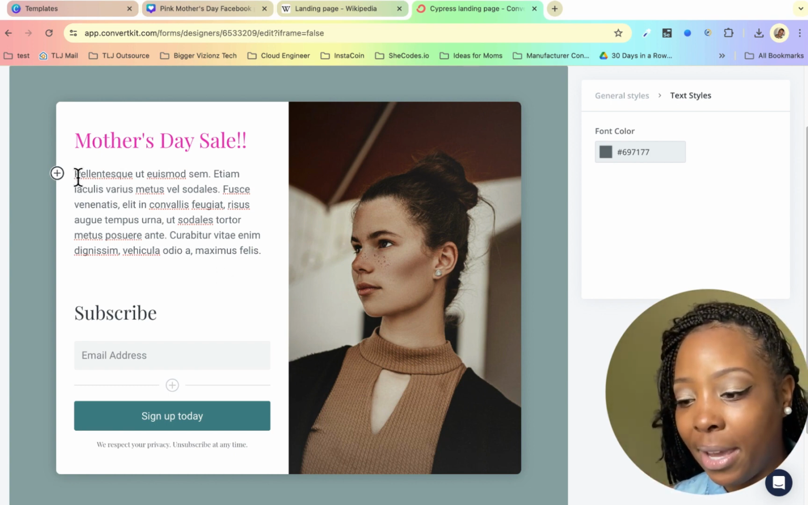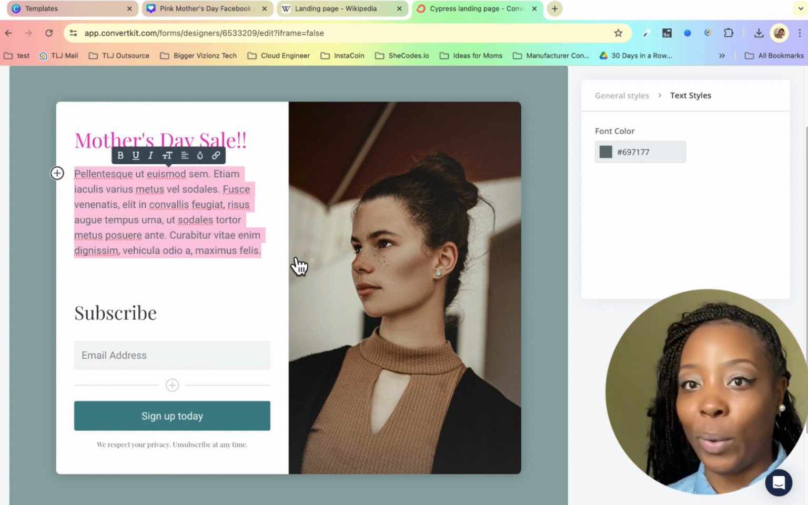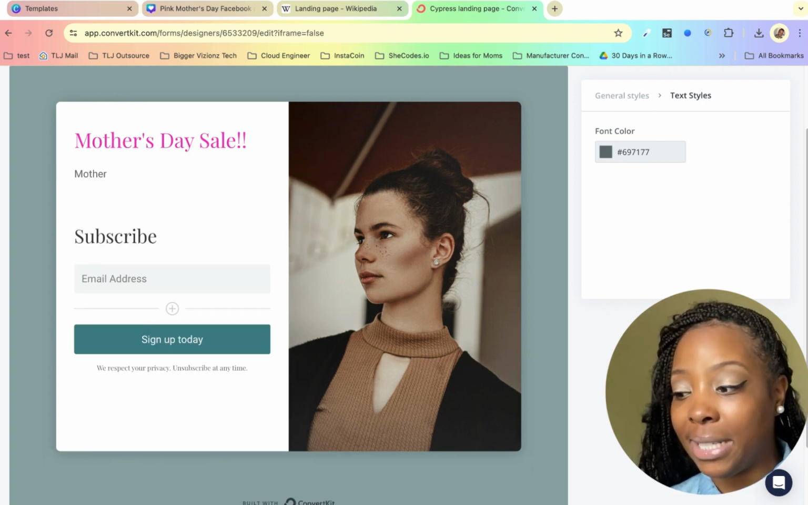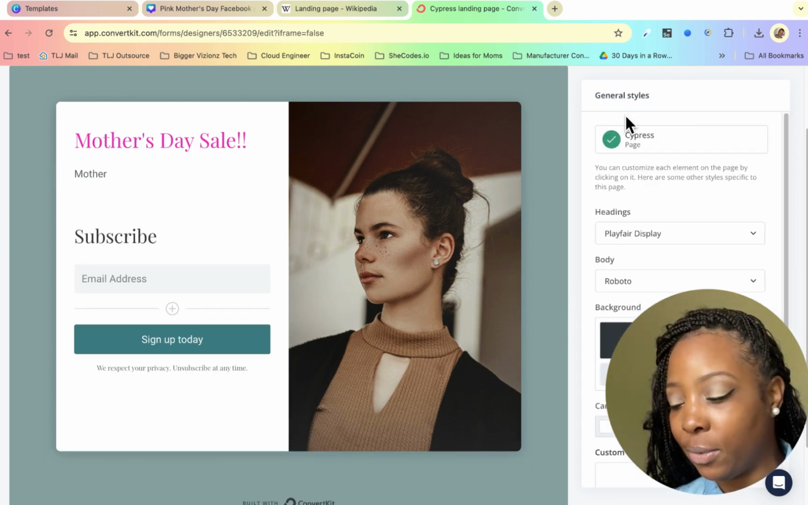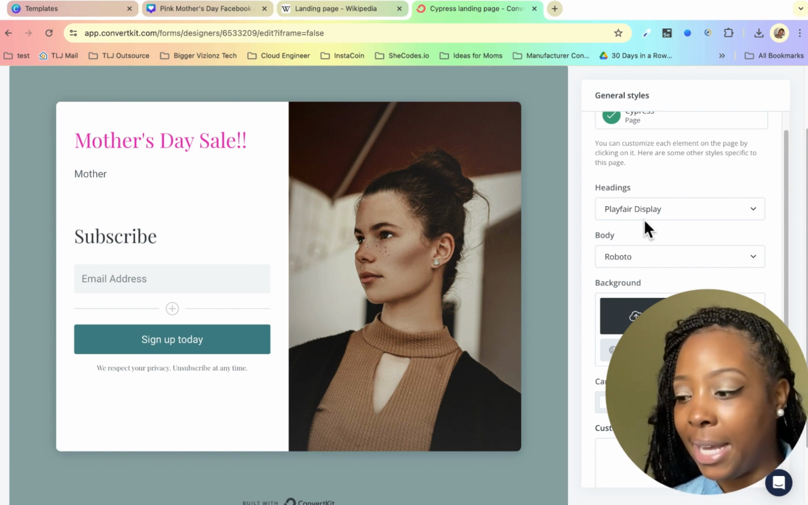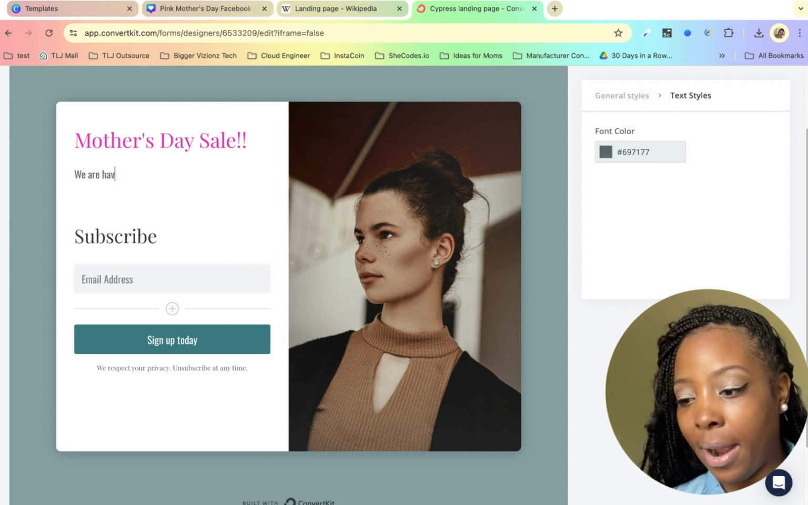Right here is where we're going to add the description. This is where we're going to talk about what it is that the sale consists of. You can always change your font if you like: you click here on general style. I'm going to keep it at that, I think that looks pretty good. But you can change your font here under headings, which is the title, the heading of the page, and you can change the body font as well. We're going to say, we are having a sale.